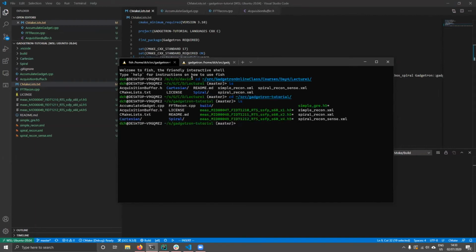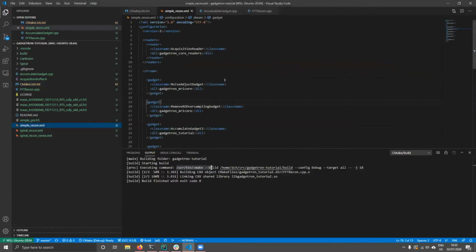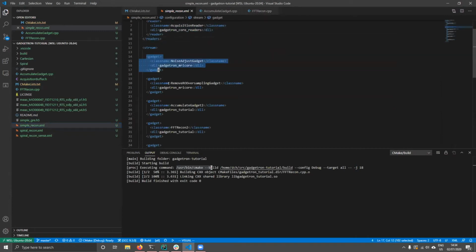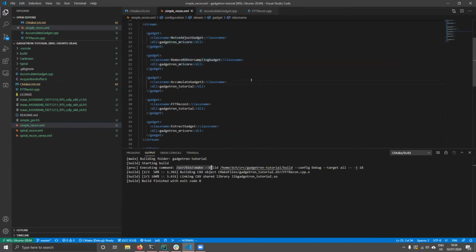And then let's see. Oh, right. Last thing, we have an XML file, which includes an acquisition reader. I've added a noise adjust and remove oversampling gadget. And then we have an accumulate gadget, which we made, and FFT recon gadget.